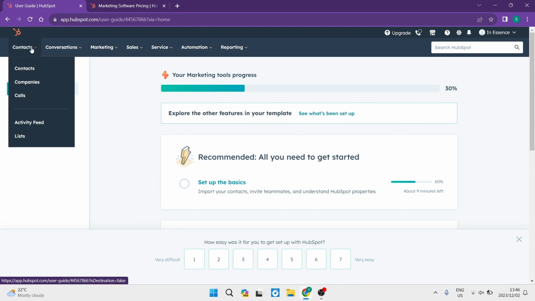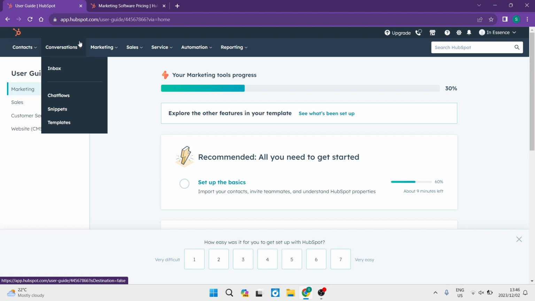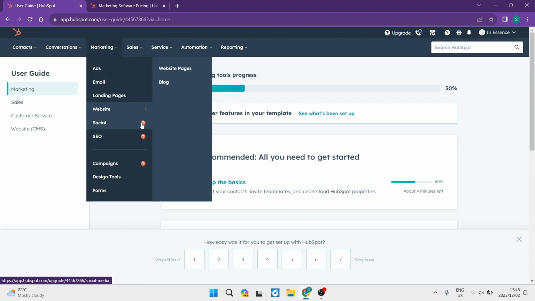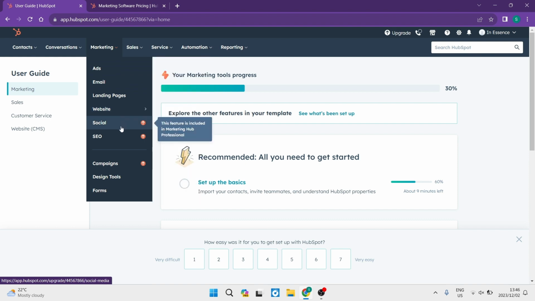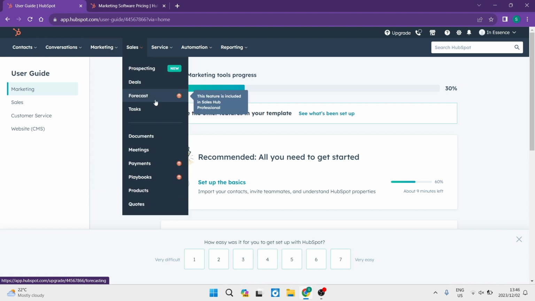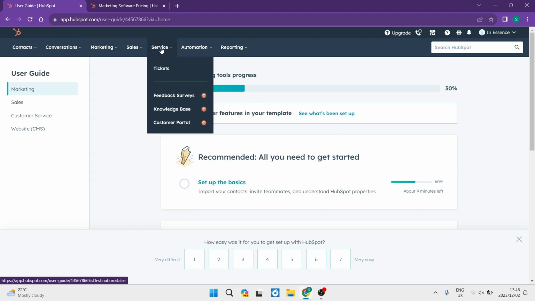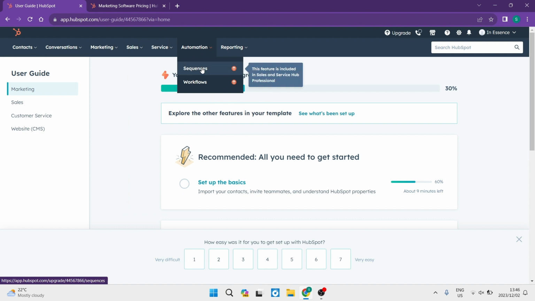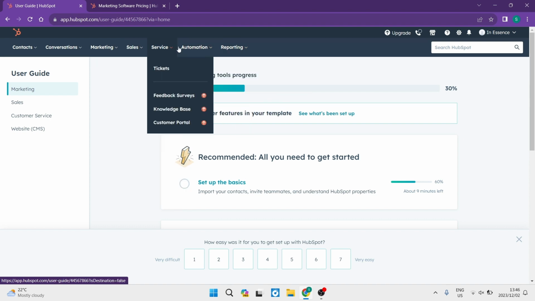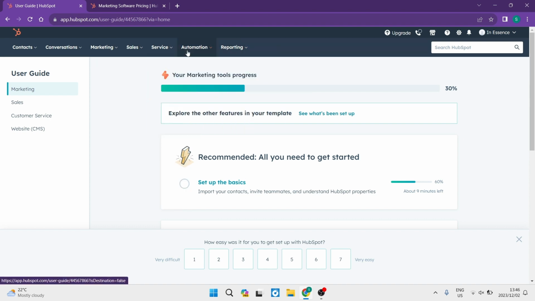As you can see on your homepage over here, if you go into any of the items at the top on the toolbar, anything that does not have an icon next to it with a little arrow is free to use. So over here, the social feature and the SEO campaigns are all premium, such as the forecast, payments, and playbook. The services and automations over here are basically the items that you will not get in the free plan.